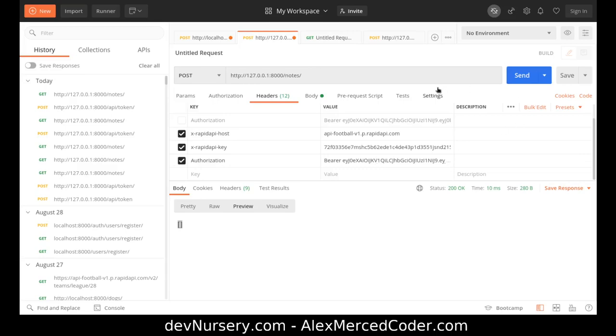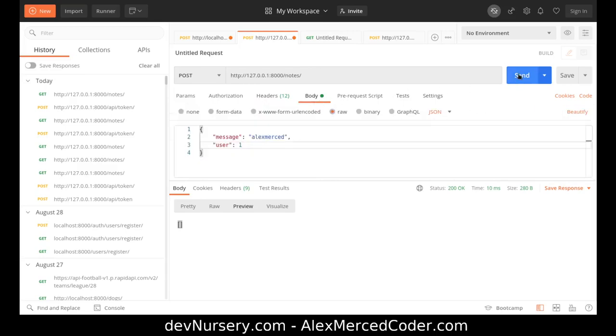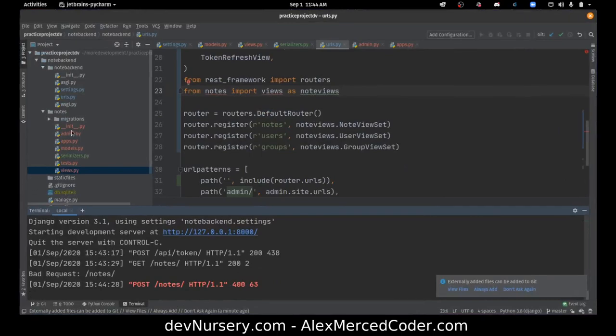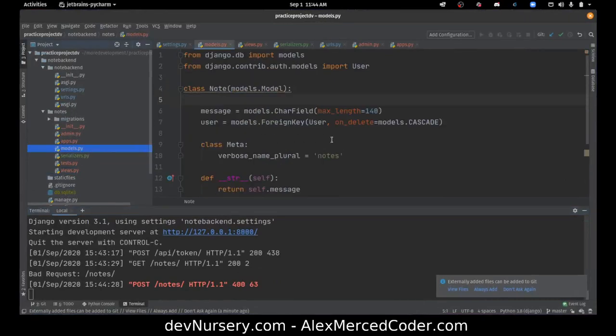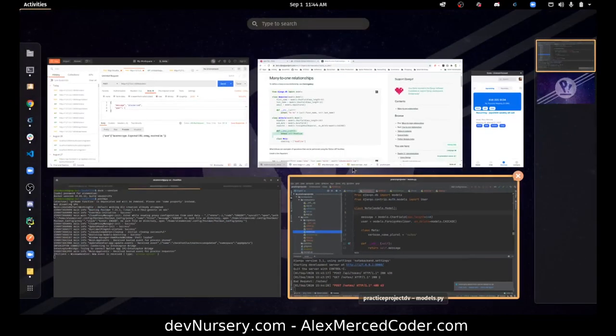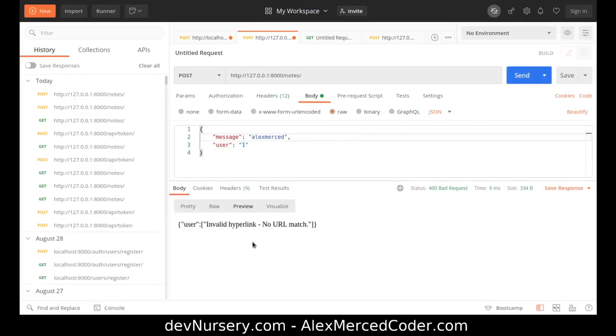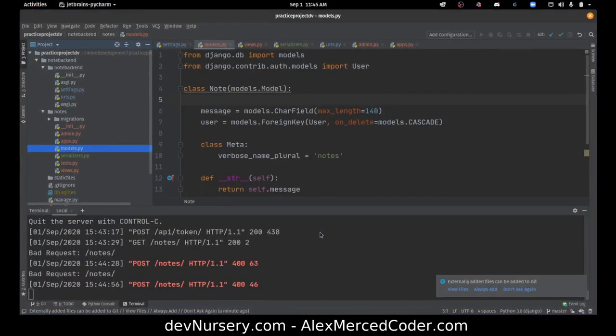My authorization key is there, and so I should be able to hit send. Expected URL string, received int. Why is that? Let's go back to my models. Foreign key. They expected one as a string, so let's go back and do that. Let's try that. No URL match. Why does it think there is a URL involved? User equals models field.